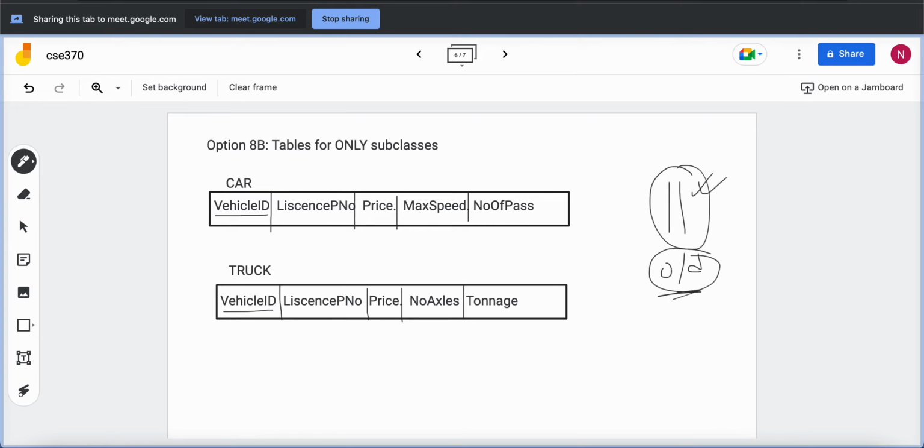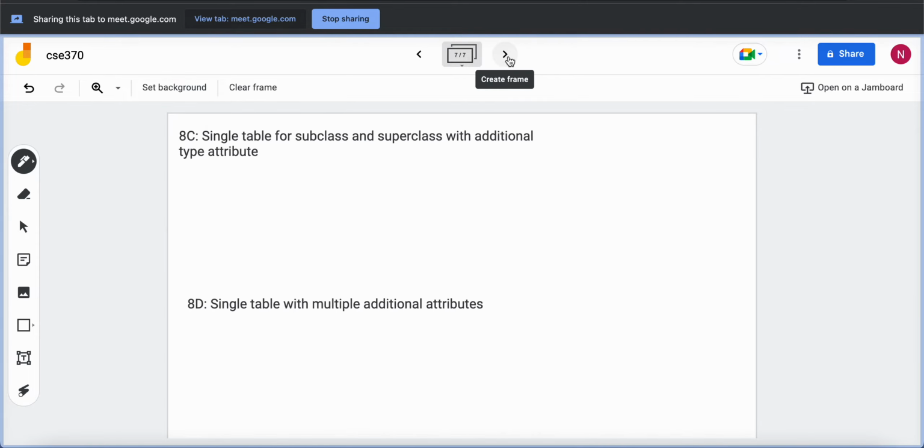Any question? Is this clear why we need total for 8B? Yes, ma'am. Okay, so next step is 8C.